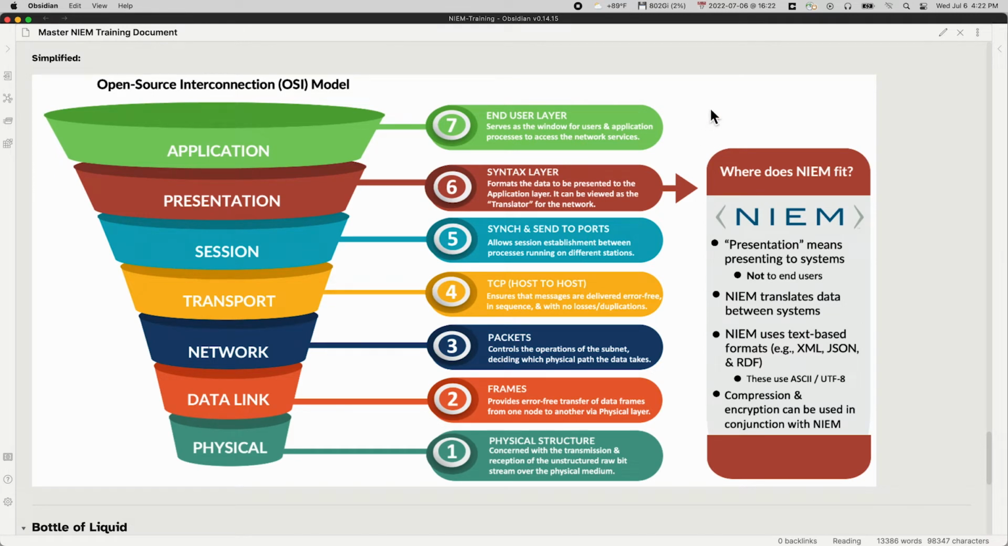So open source interconnection, OSI model, same 7 layers, starts very, very low level. Physical at layer 1, this is actual cabling, things like that. And you work your way up in terms of higher and higher levels of abstraction, if you will. And you get to layer 6, the presentation layer. That's the syntax layer. It's a translator. It's the text layer. It's the layer where the data actually is. And then layer 7 is the actual user, the user application layer. So presentation means presenting to systems, not to users.